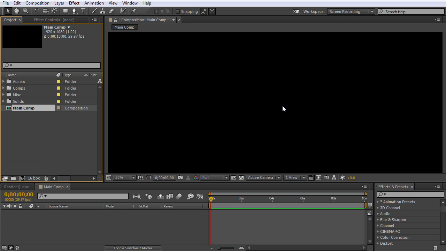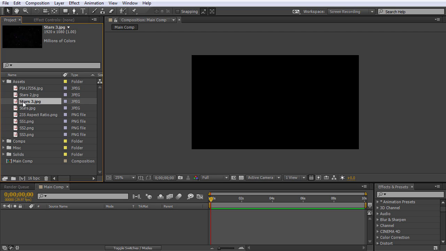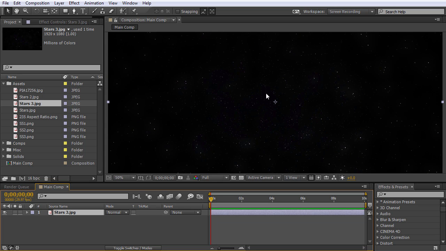Now, the first thing we need to do with our space scene is just add some generic stars in the background. Now, these stars are going to be so far in the background, there's really not going to be any parallax with them. So they can actually be a still image, and that's what I've already created in the assets here. So if I just open this up, I've got a JPEG here. I'm just going to drag this into the composition.